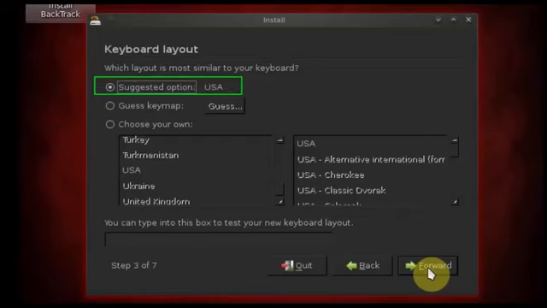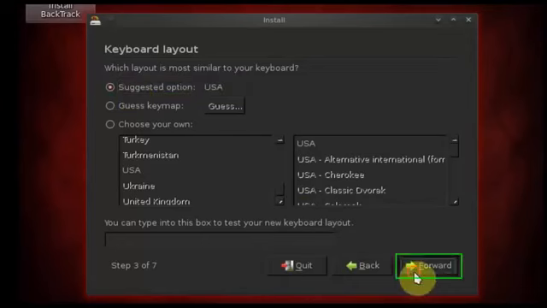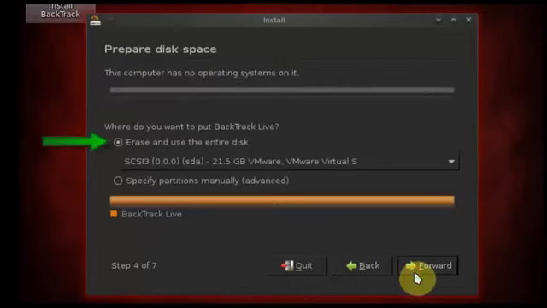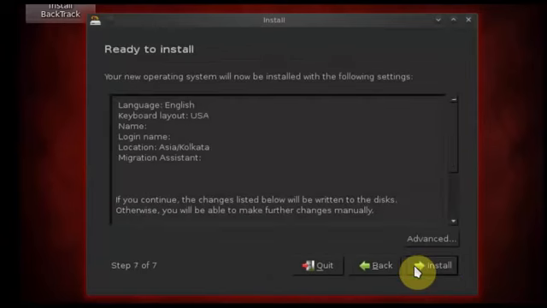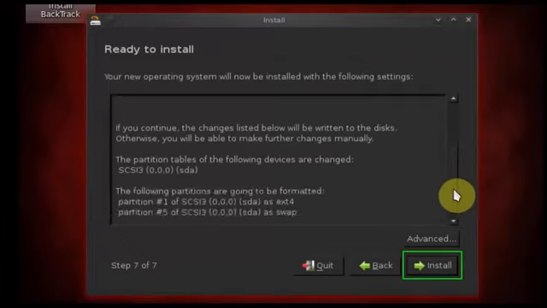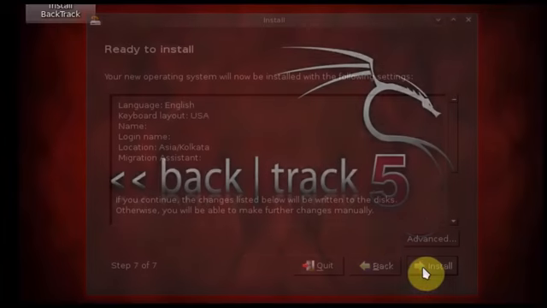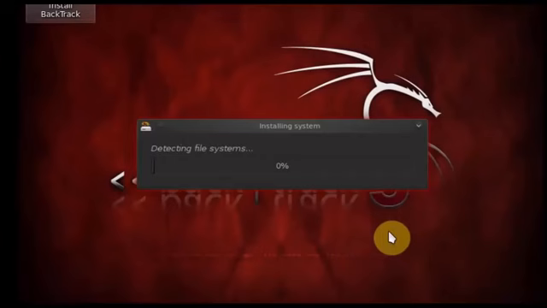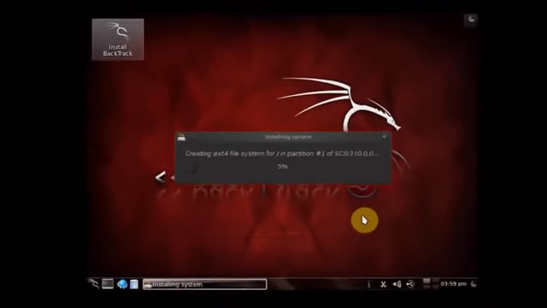Alright, you can go ahead and select a keyboard layout. I recommend using the suggested option. Once you've done that, click Forward. Now make sure you select Erase and use the entire disk. You don't need to worry about your hard disk being erased because this is being installed in a virtual machine. Once you've done that, click Forward. Now here is an overview of your Backtrack configuration. If everything looks good, go ahead and click Install, and that's going to begin the installation process. The installation process can take a while, so you're going to need to be patient.